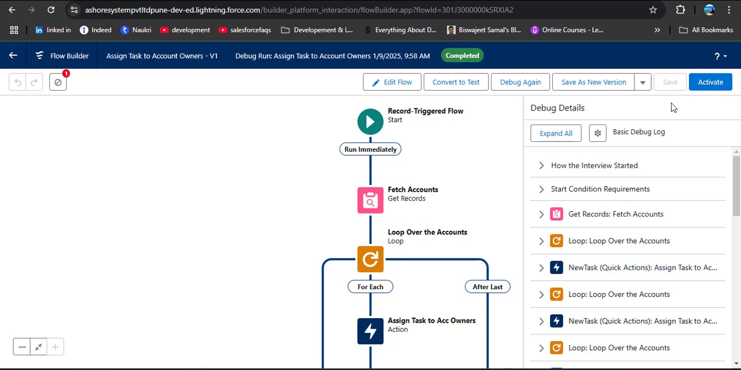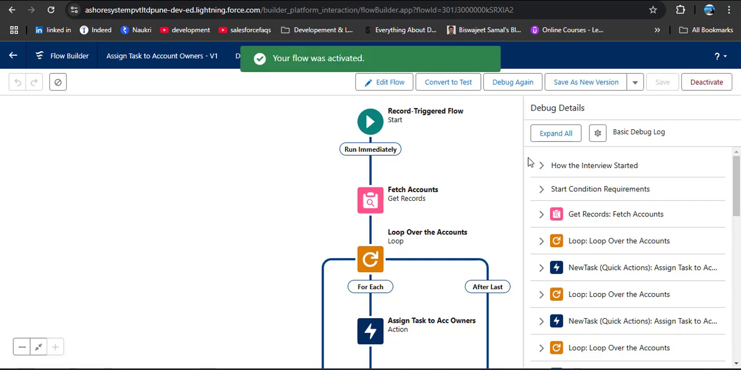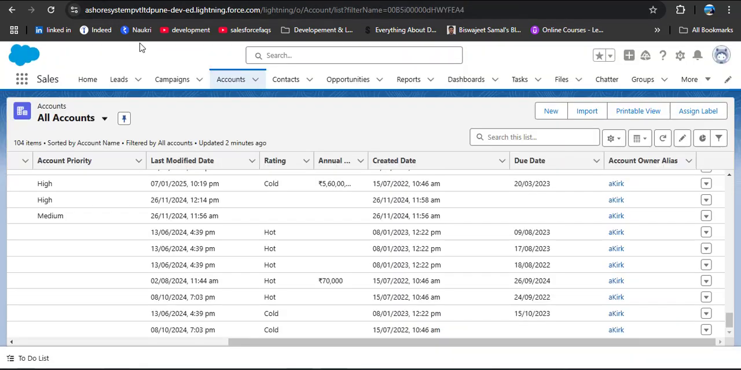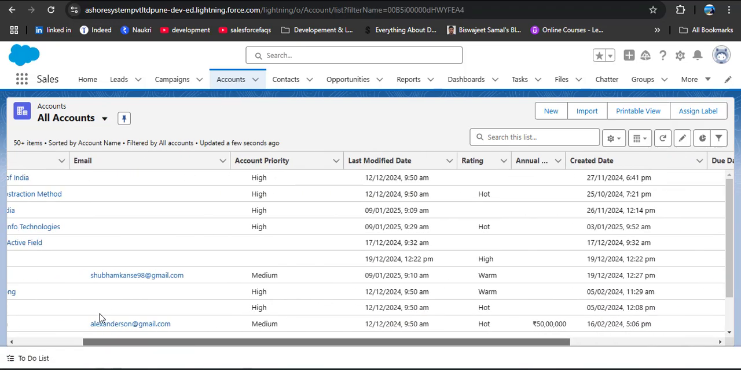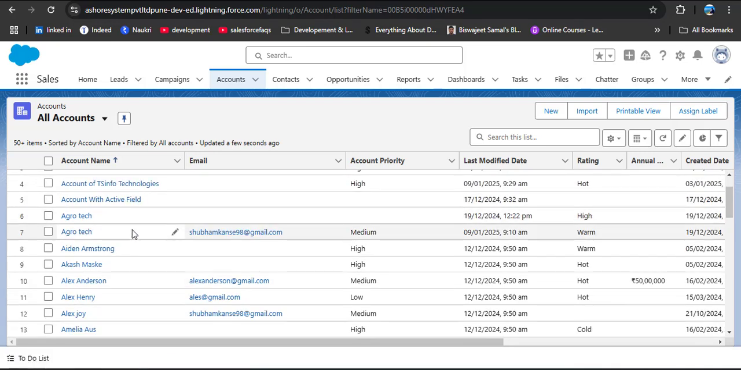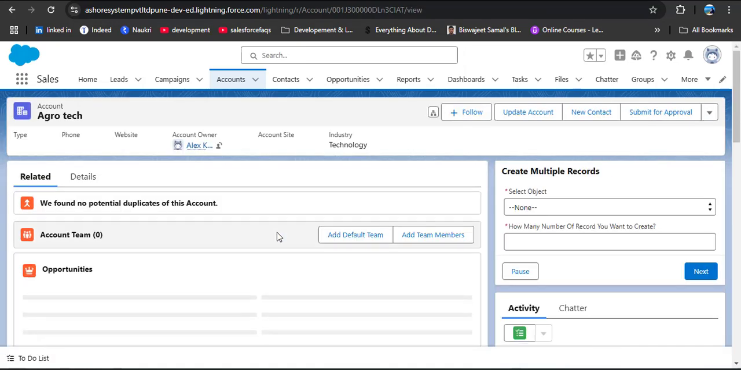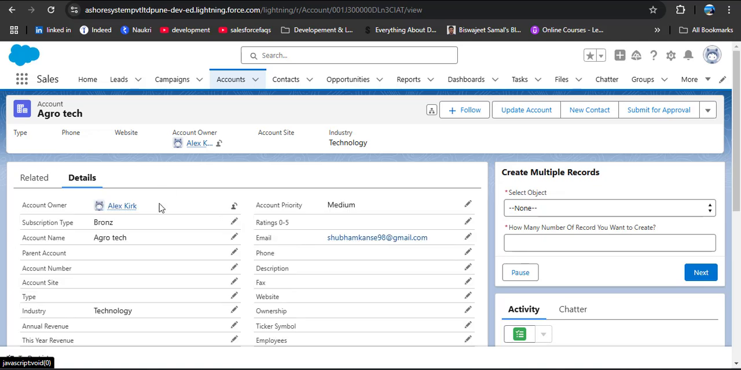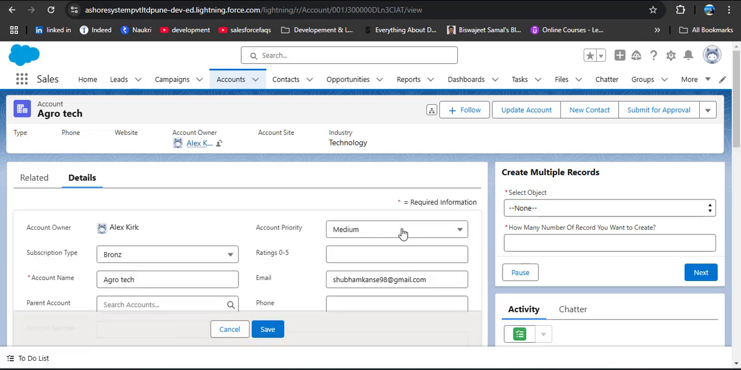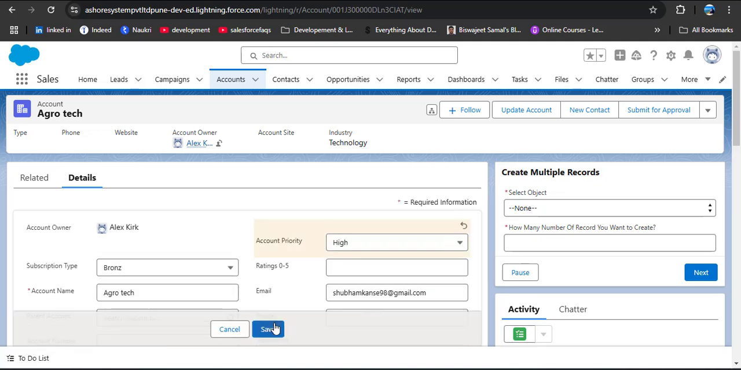Now let's activate the flow. For that, click on activate. Navigate to the account object. Now here I will update any account. So here you can see for the Agrotech account, here I am opening this account, which account priority is medium. Click on details. And here you can see the account owner is Alex Kirk. Here I am changing the account priority from medium to high and then click on save.